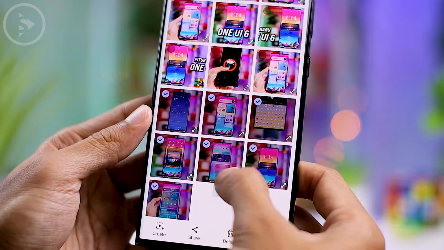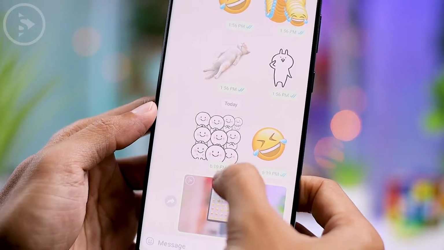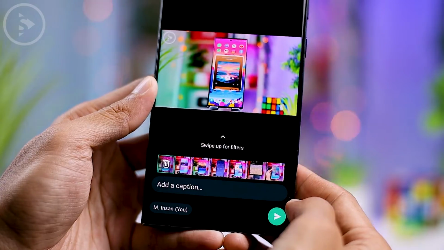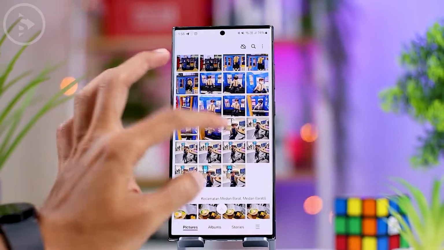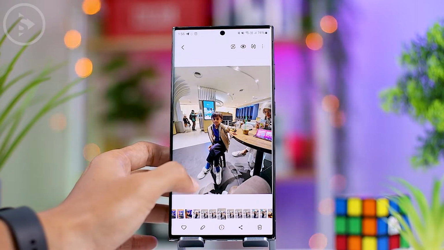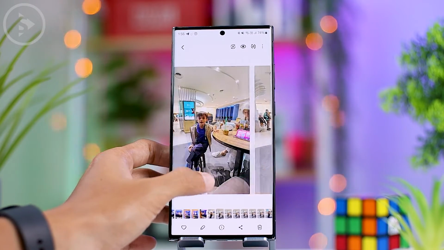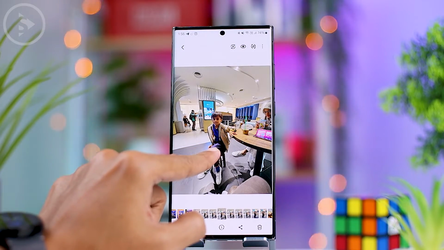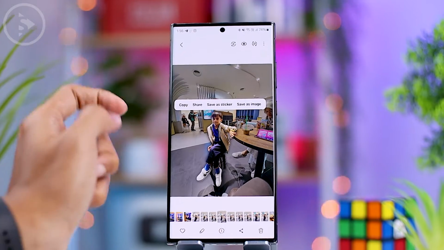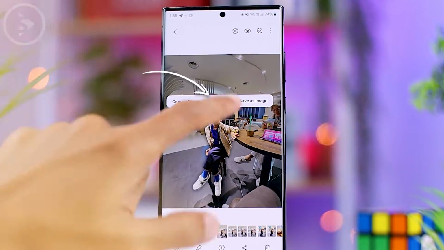And what's more interesting is that now you can easily use the drag and drop feature to send photos or video directly to other applications like WhatsApp. Then there is also the addition of a new feature when you select an object in the photo inside the gallery application. When you press and hold a photo object inside the gallery, you can now find a new option to create a sticker directly from that object.